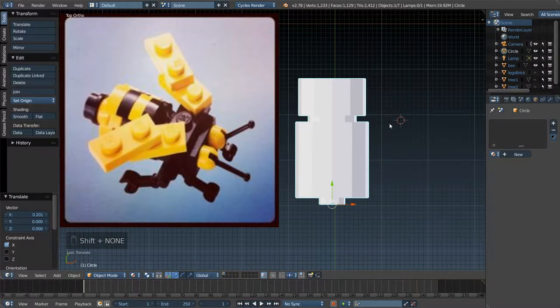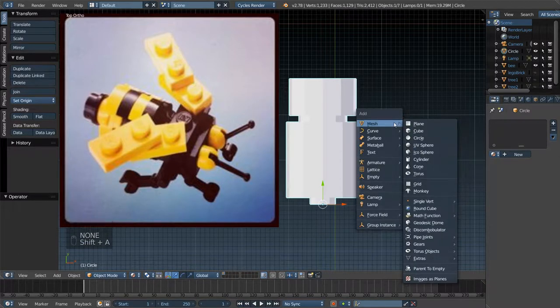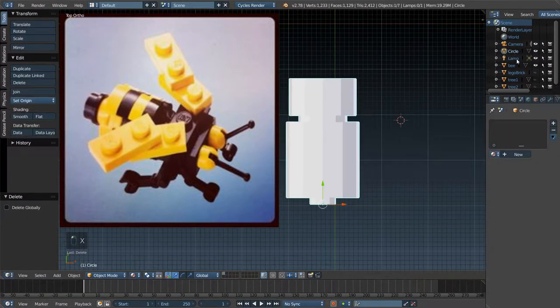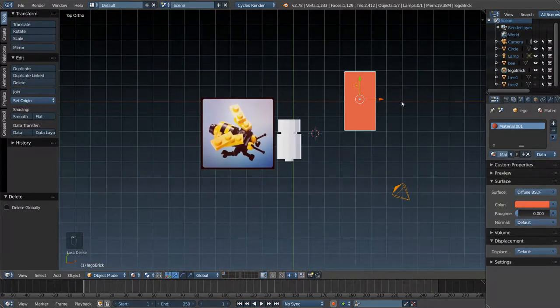Right, and then I'm creating the body. The body is a cone. I think it's a cone. Yeah, definitely a cone. And then we extrude it, scale it, extrude, scale, and voila, we have the body. Quite easy, frankly.